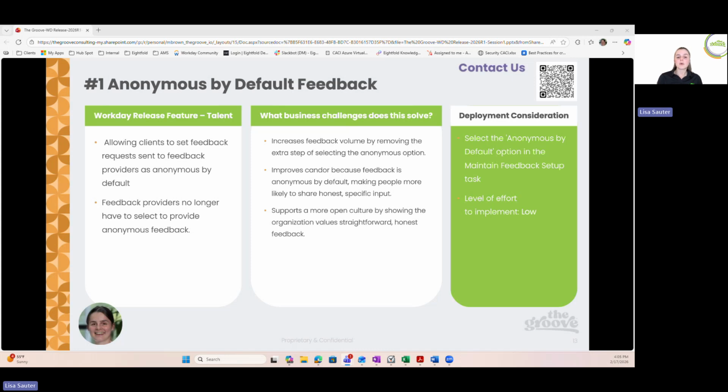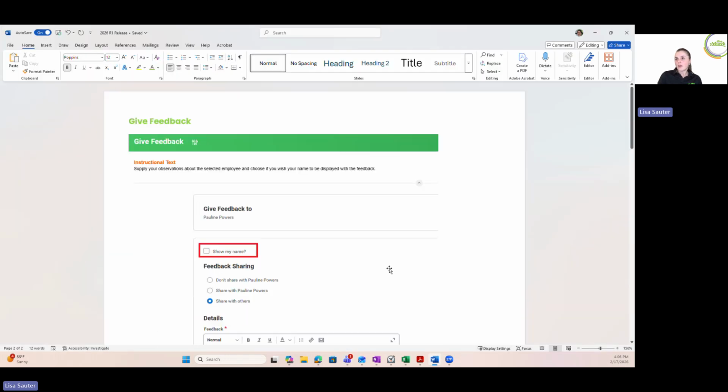With this new update, you have the option to default the anonymous feedback. We can default feedback to be anonymous on the give feedback business process, get feedback on self business process, and on the get feedback on worker business process. And let me go ahead and share a different screen just for you to be able to see that.